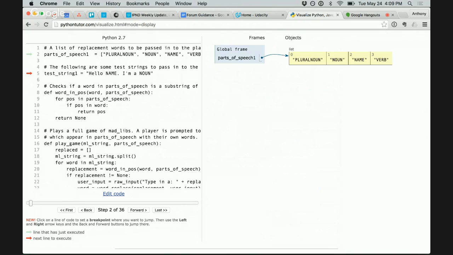And so we see here we have defined parts of speech 1, and it has this arrow that's pointing over to a list. And we see the list segmented. We have plural noun, noun, name, and verb in this list, and we even can see their indices up on the top here.